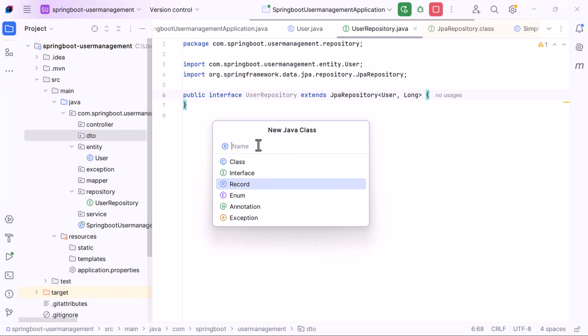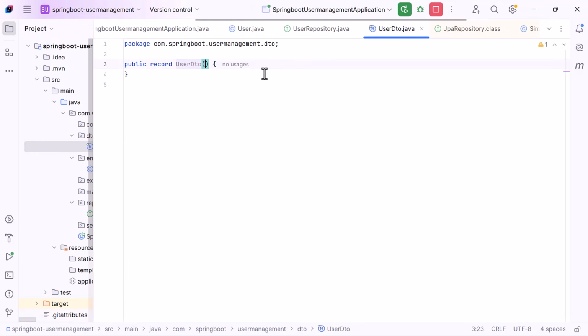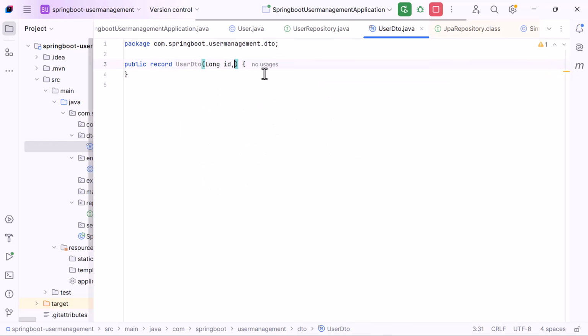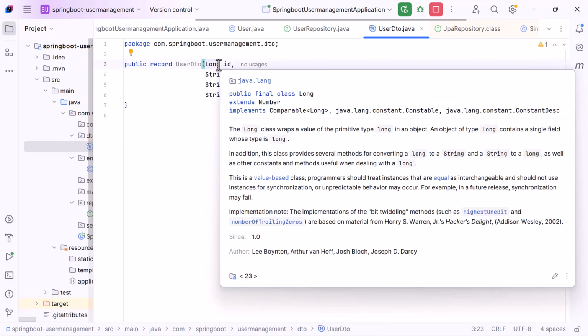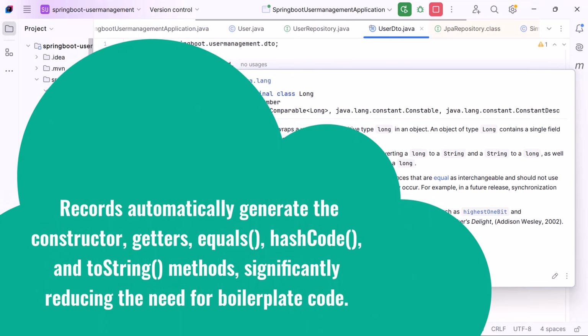Next, let us give the record name as UserDTO and hit enter. Next, let us go ahead and define the fields within this class. So this is the record, so we have to pass the fields as parameters to this UserDTO. So here, long id, string firstName, string lastName, string email.